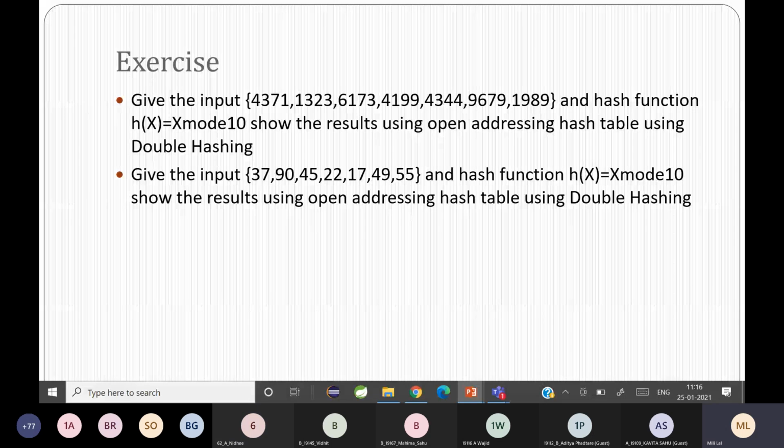Can somebody tell me? What was the problem in linear probing? Anyone? Clustering. Yeah, clustering. So they thought of eliminating clustering by using quadratic probing and double hashing. Fine. So we can see what is the difference.